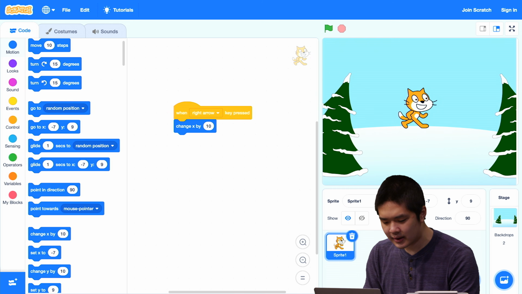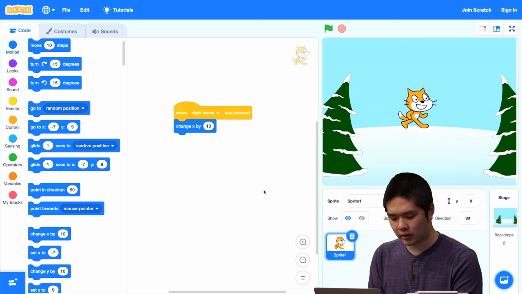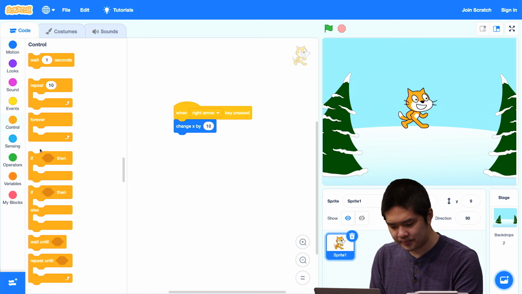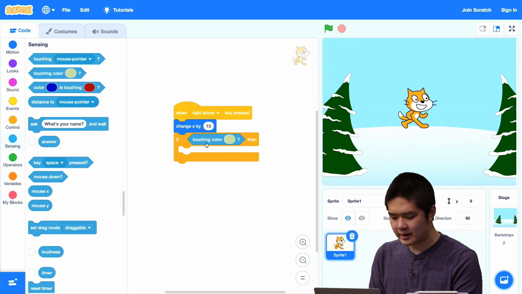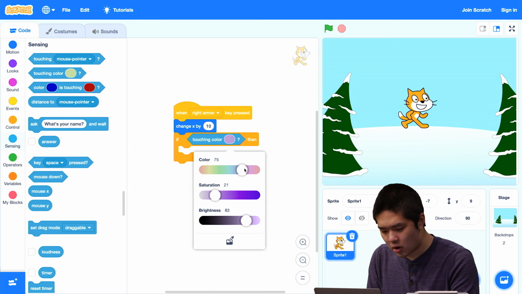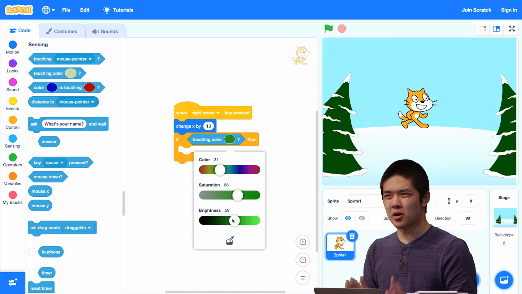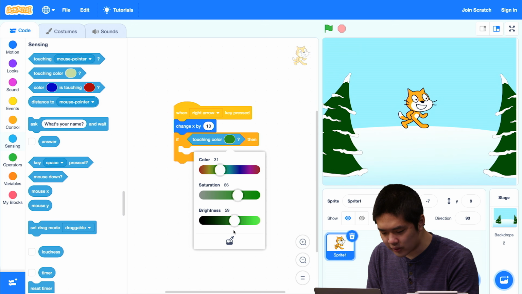It's just there. And so if I want to detect it, I can detect it by looking for a particular color. So I might say, if, and then go into sensing, touching color. And if I click on this little color well here in this oval, I can control what color I'd like to check to see if I'm touching. And I could try to come up with a green that looks like the green of the tree, but it'll be difficult for me to get it exactly right. And for that reason, there's a great tool down below.